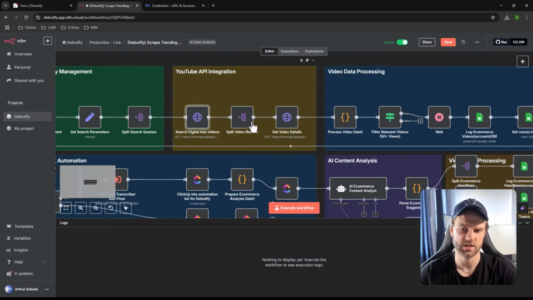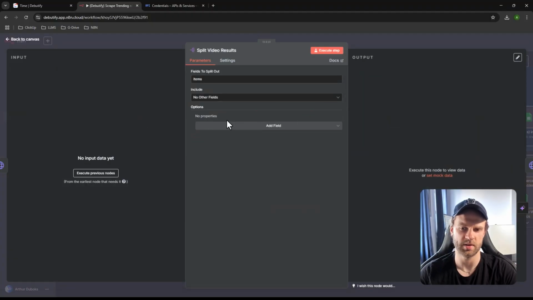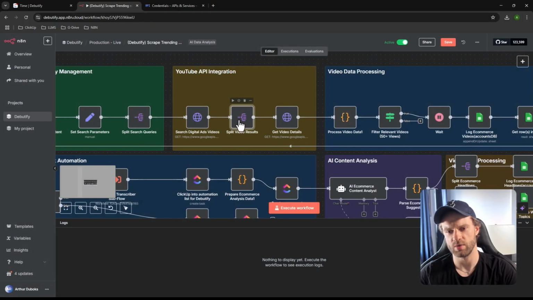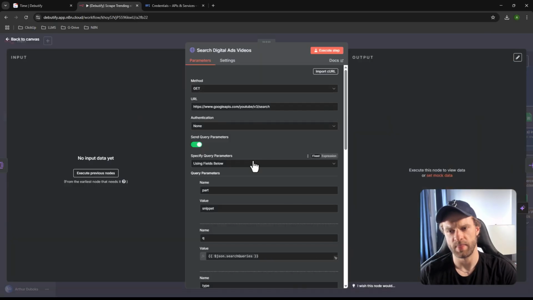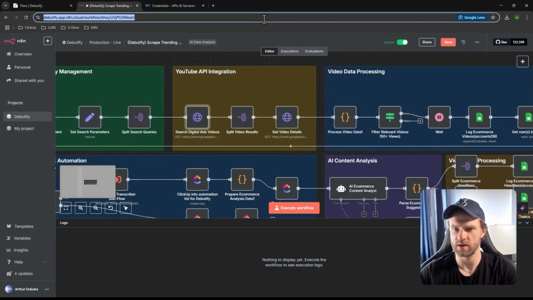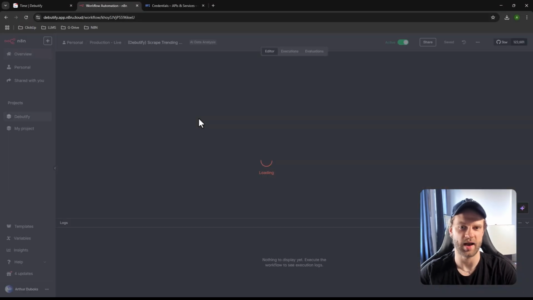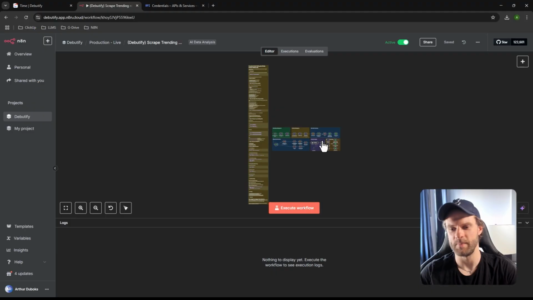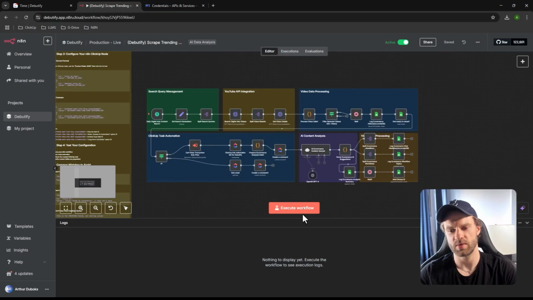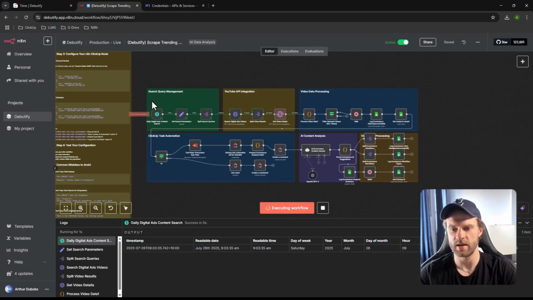Then we are splitting the video results. Again, we're using a split node. We are splitting the field that is called items. I think it's going to be in the output right here if I run it. Actually, let me just run it so we can see the data. And I will also show you quickly how it syncs with ClickUp immediately. So let me just run the flow so we get some dummy data in here.